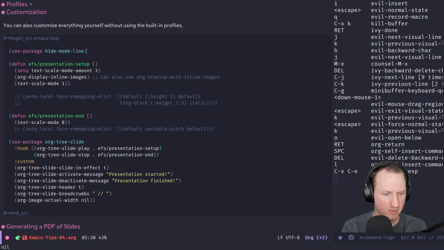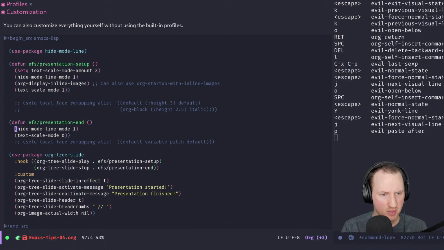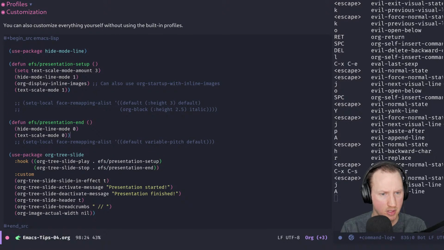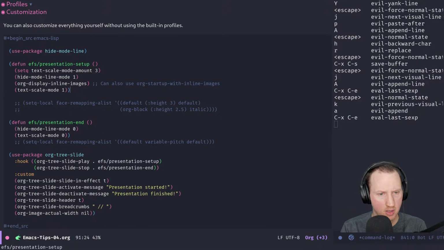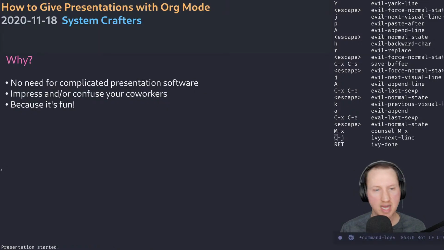Let's run that, see if it installs. Okay, it seems to have worked. And then here we can say hide-mode-line-mode 1. And then when we end the presentation, we can say hide-mode-line-mode 0. We will evaluate both of these functions. And then whenever we start the presentation, we see that the mode line is now gone in this buffer.